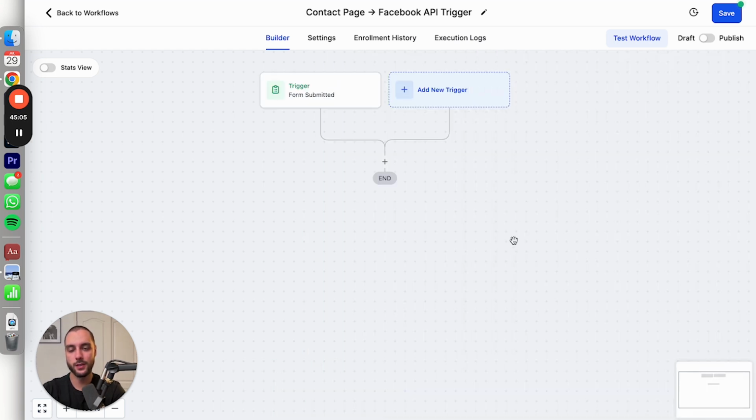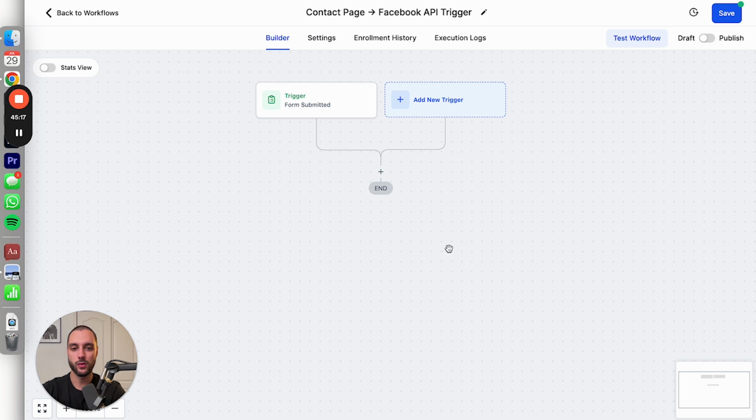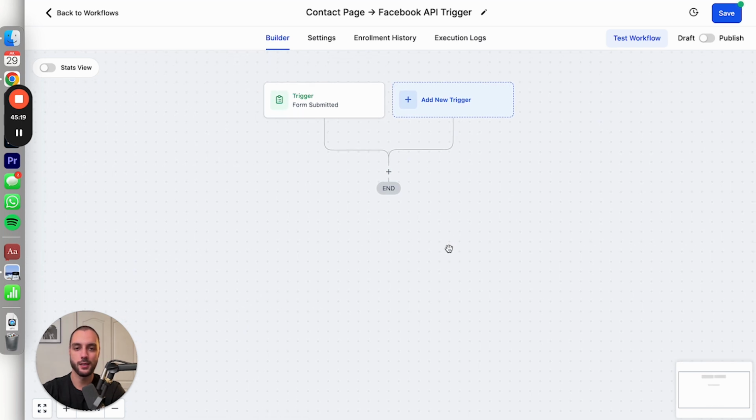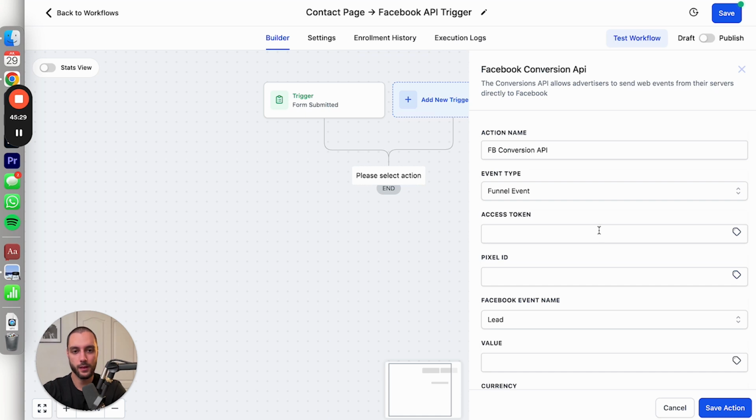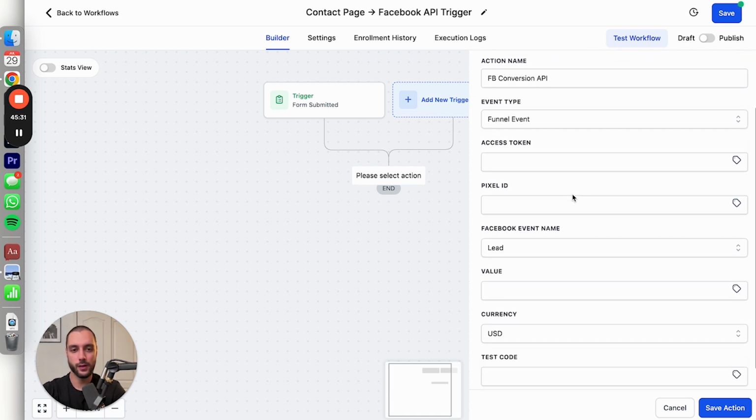So now we have set the form as the trigger, and then anyone who fills out the form will take the next actions going forward. And since this is a simple workflow, like I said, now what we're going to do is just add the Facebook API. So you're going to go Facebook. You can see here it says Facebook Conversion API. And now we have to fill out some of this stuff.